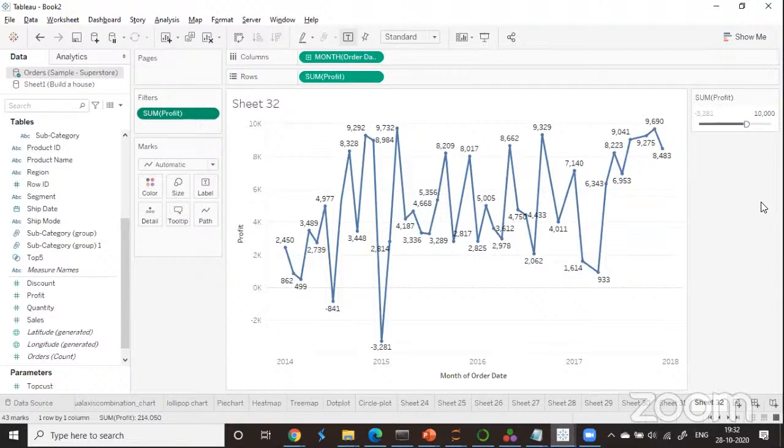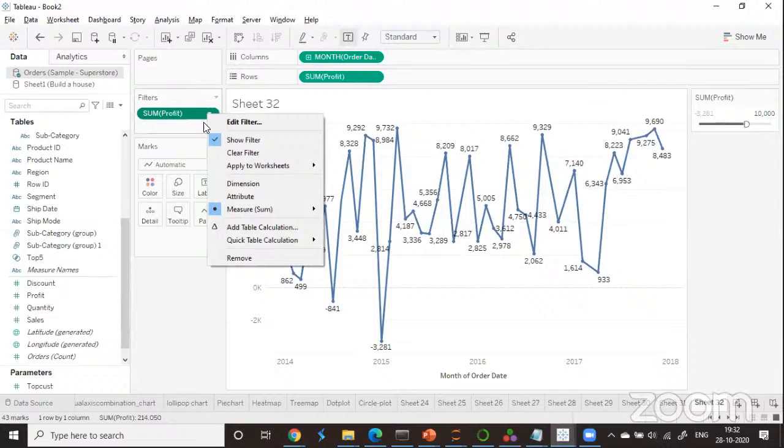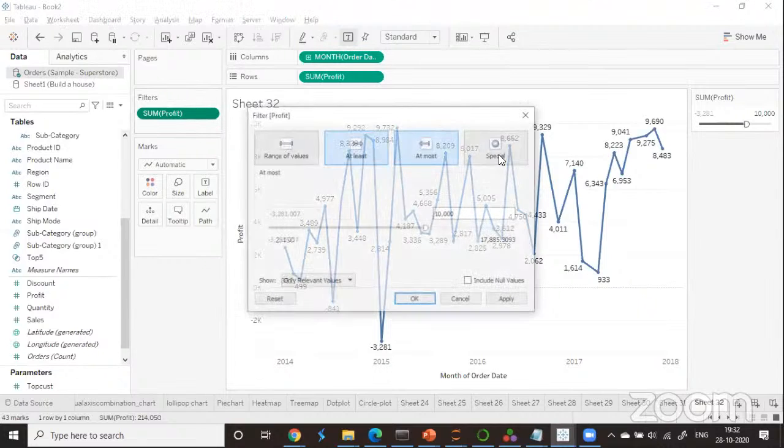So I can know in which months I have attained the maximum profit up to a limit of $10,000. So I've seen range of values. I've seen my minimum value. I've seen my maximum profit filter. And then you have your special. Special will again do the same application for us.